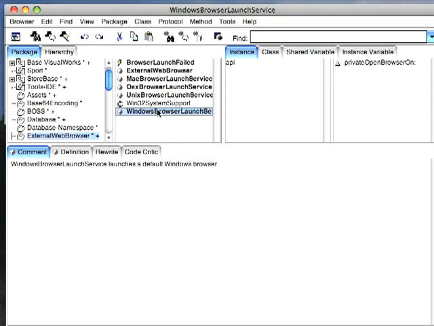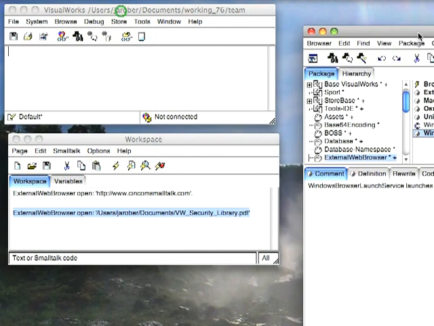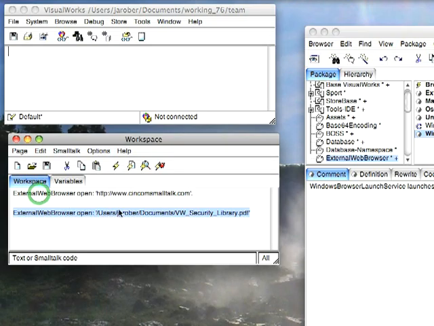So for instance, if I try to launch an application for which there is no default, nothing will happen. Whereas if I'm on Windows, for instance, and I try to launch a .doc and I have Word installed, I'll get Word. So that's really all there is to it: you send open to class ExternalWebBrowser with the argument being the string path name or URL to the document in question, and you'll get the right behavior. And you can put that behind buttons, you can put that behind things that look like links, you can put it behind pretty much anything, and it'll just work.